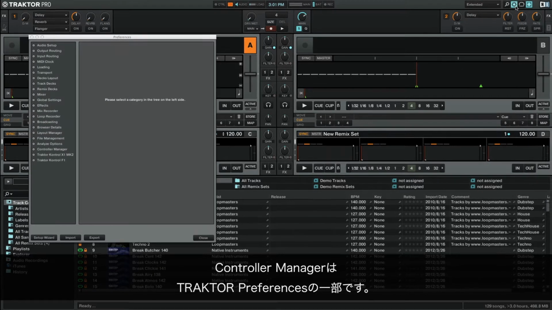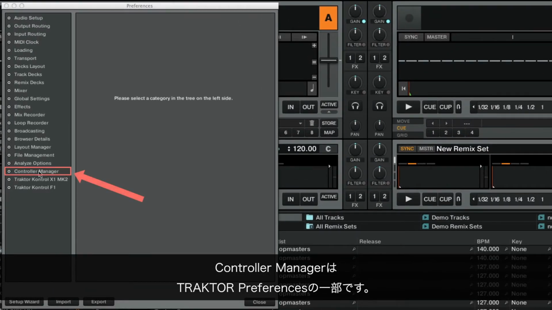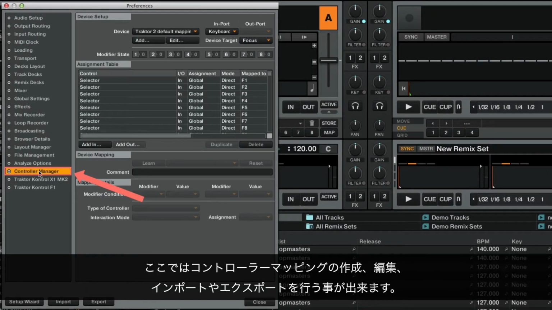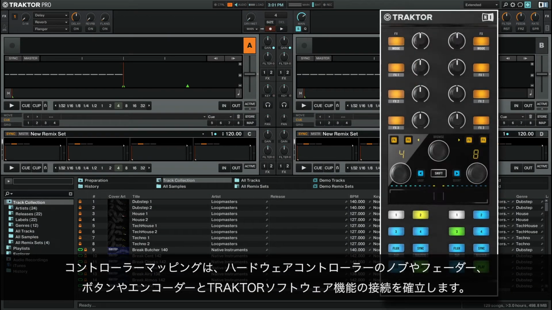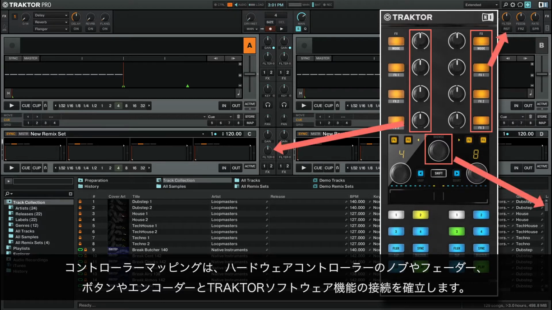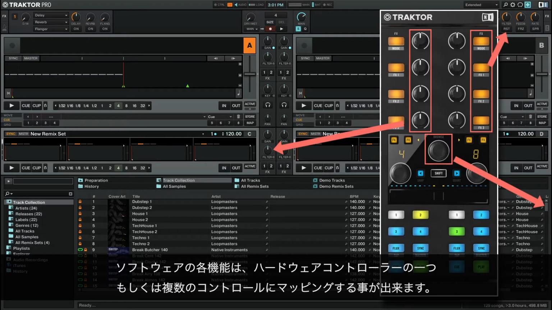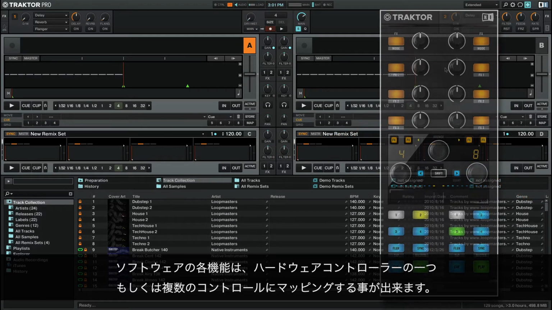The Controller Manager is part of the TRAKTOR Preferences. It is the place to create, edit, import, and export controller mappings. A controller mapping establishes a relationship between the control elements such as knobs, faders, buttons, or encoders of your hardware controller and the functions of the TRAKTOR software. Each function of the software can be mapped to one or several control elements of the hardware controller.